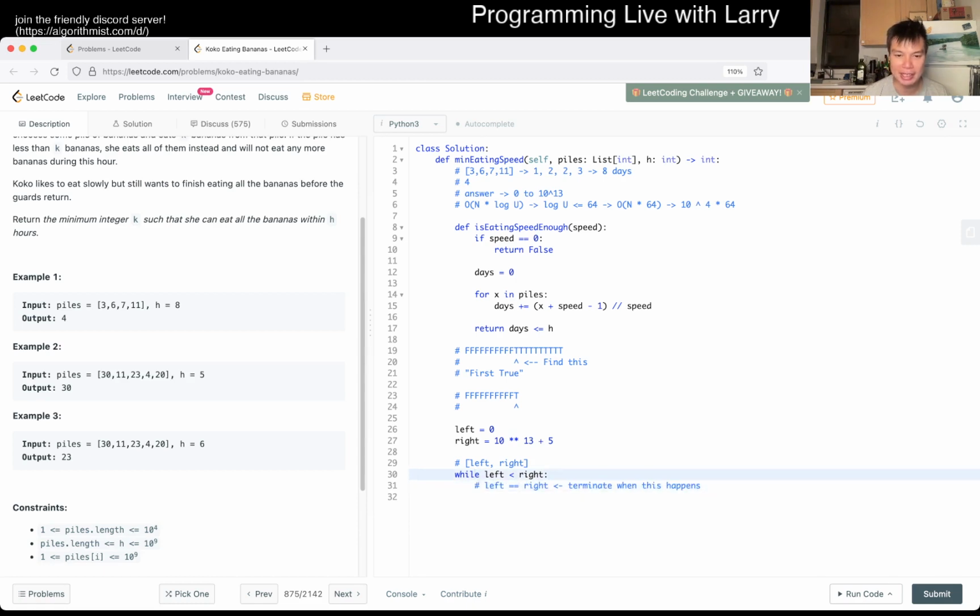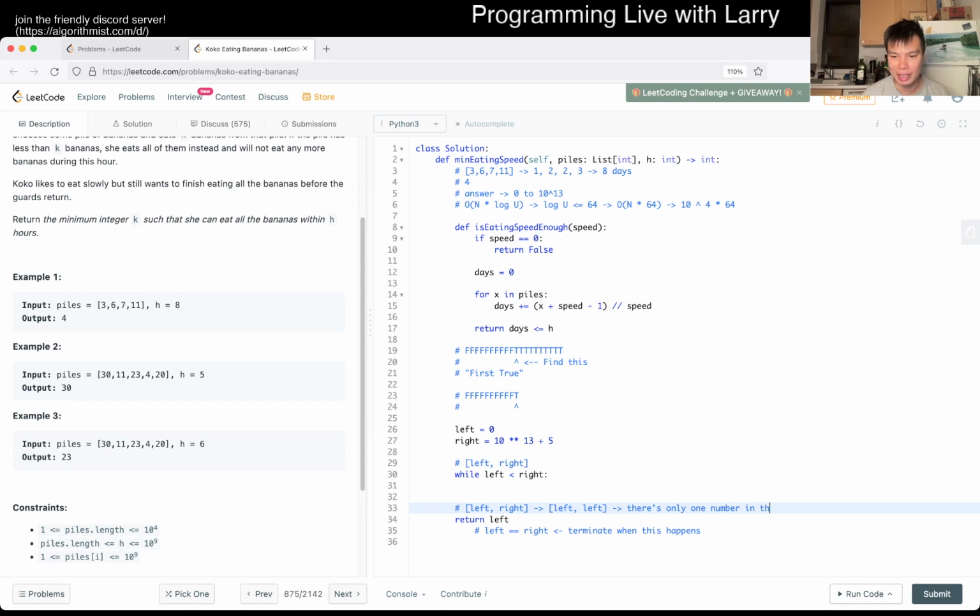So we terminate when this happens, so that means that the answer is going to be left, right? Because we terminate when this happens, which is another way of saying now left equals right, which implies left is equal to left, which means that there's only one number in the range, our correct answer. So that's why I write it this way.